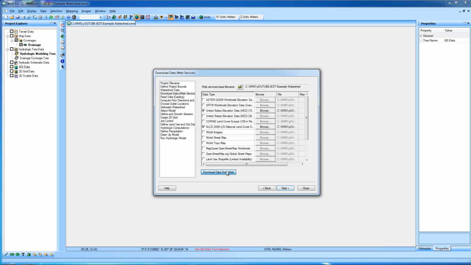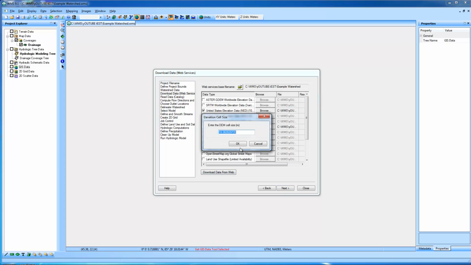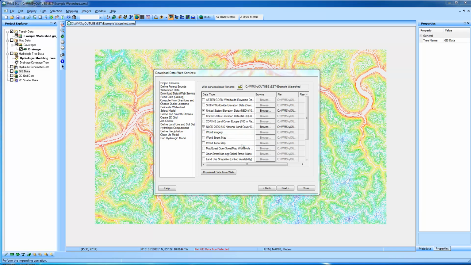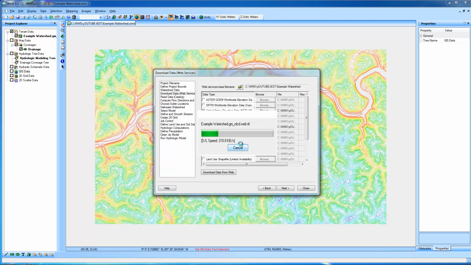I click on this and it automatically downloads the data and asks for a cell size. That's a suggestion of how closely spaced I want each pixel to be on the data. The land use data's origin is 30 meter spacing, so I'll just pick that as the default.